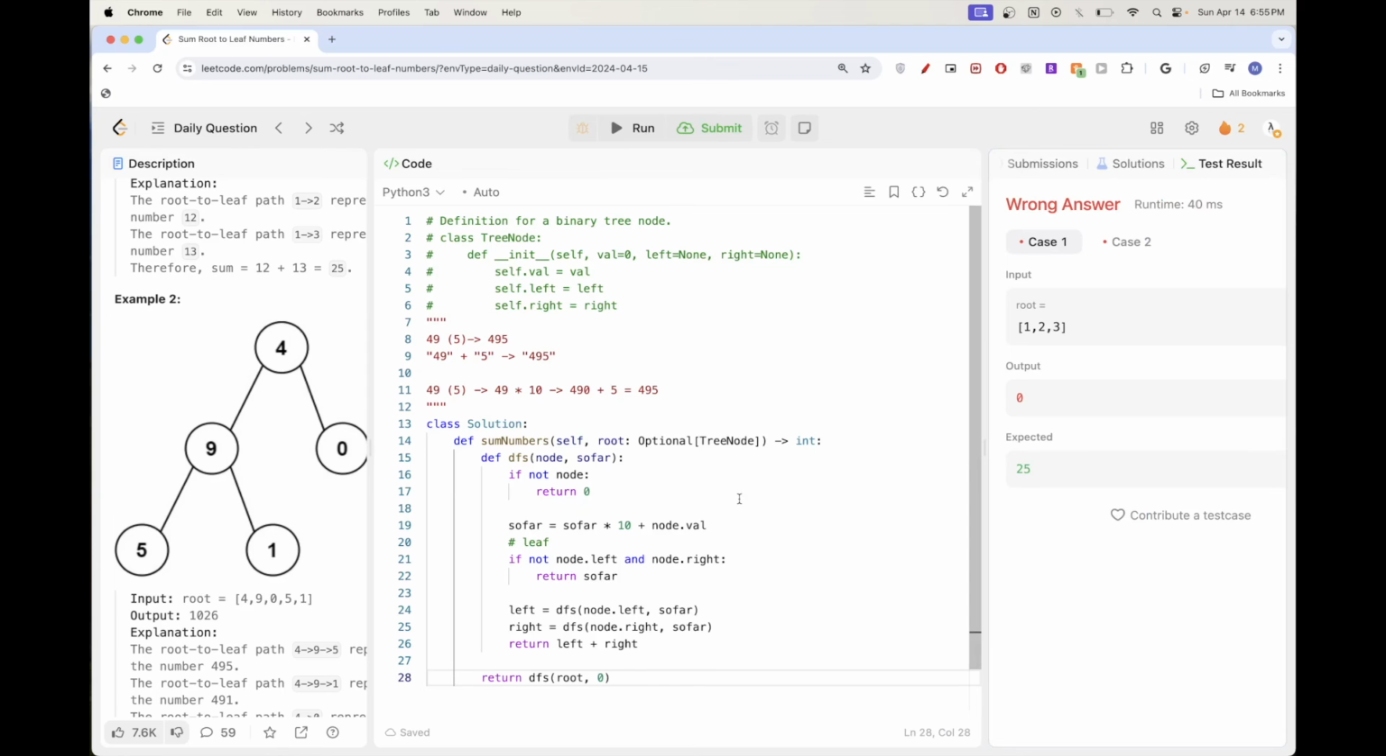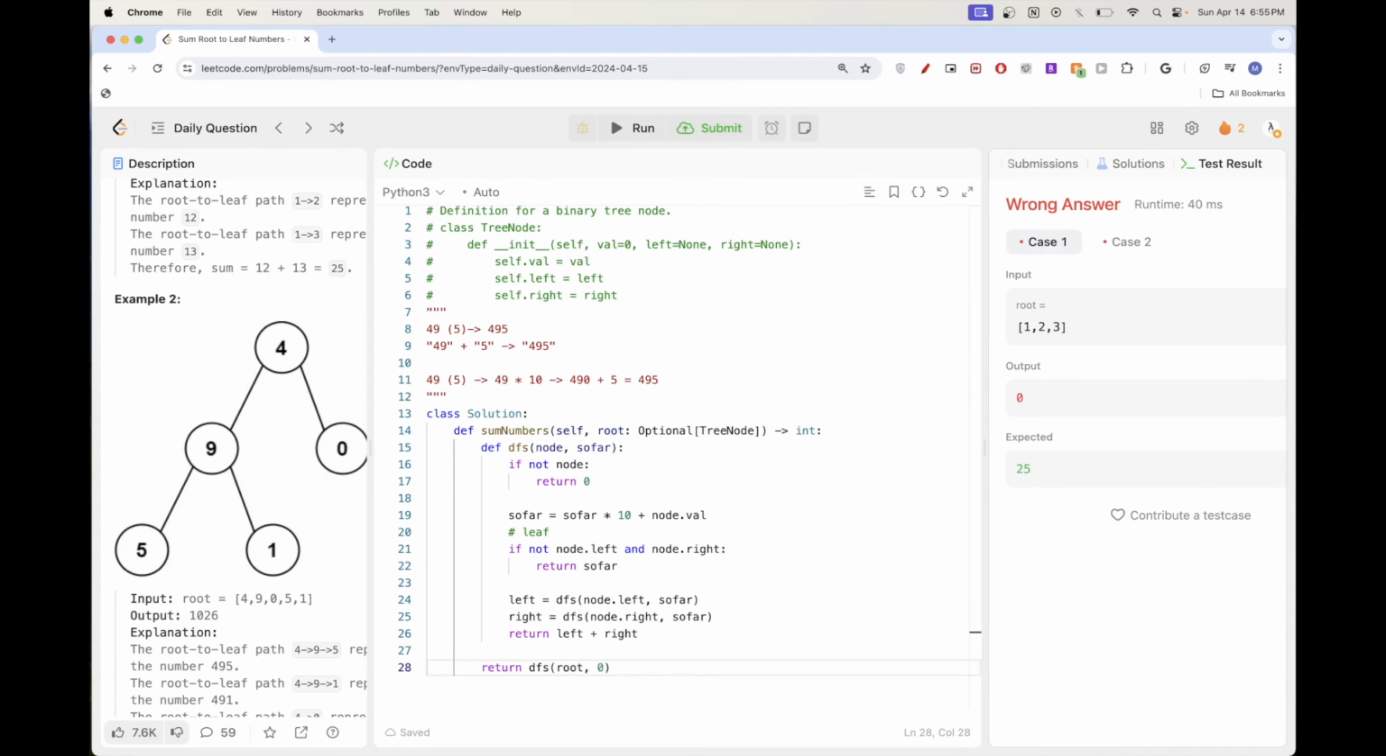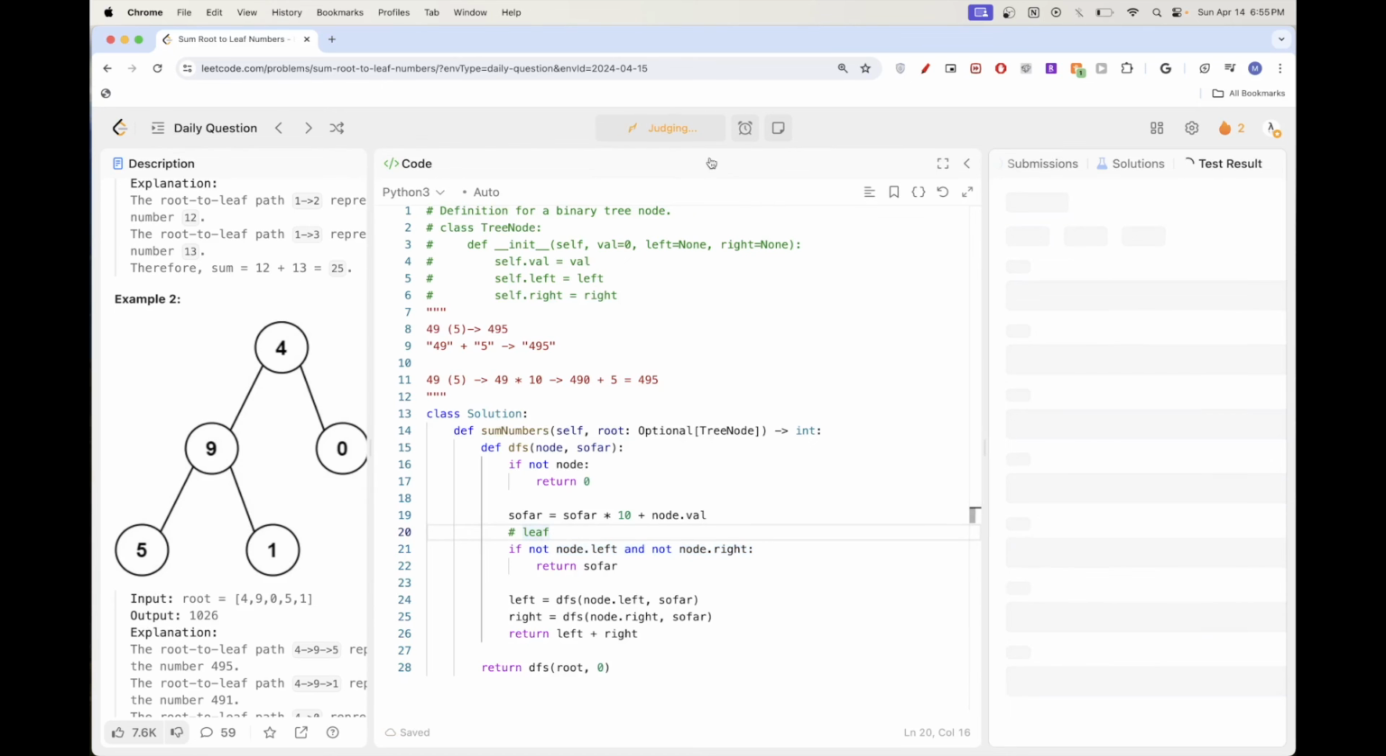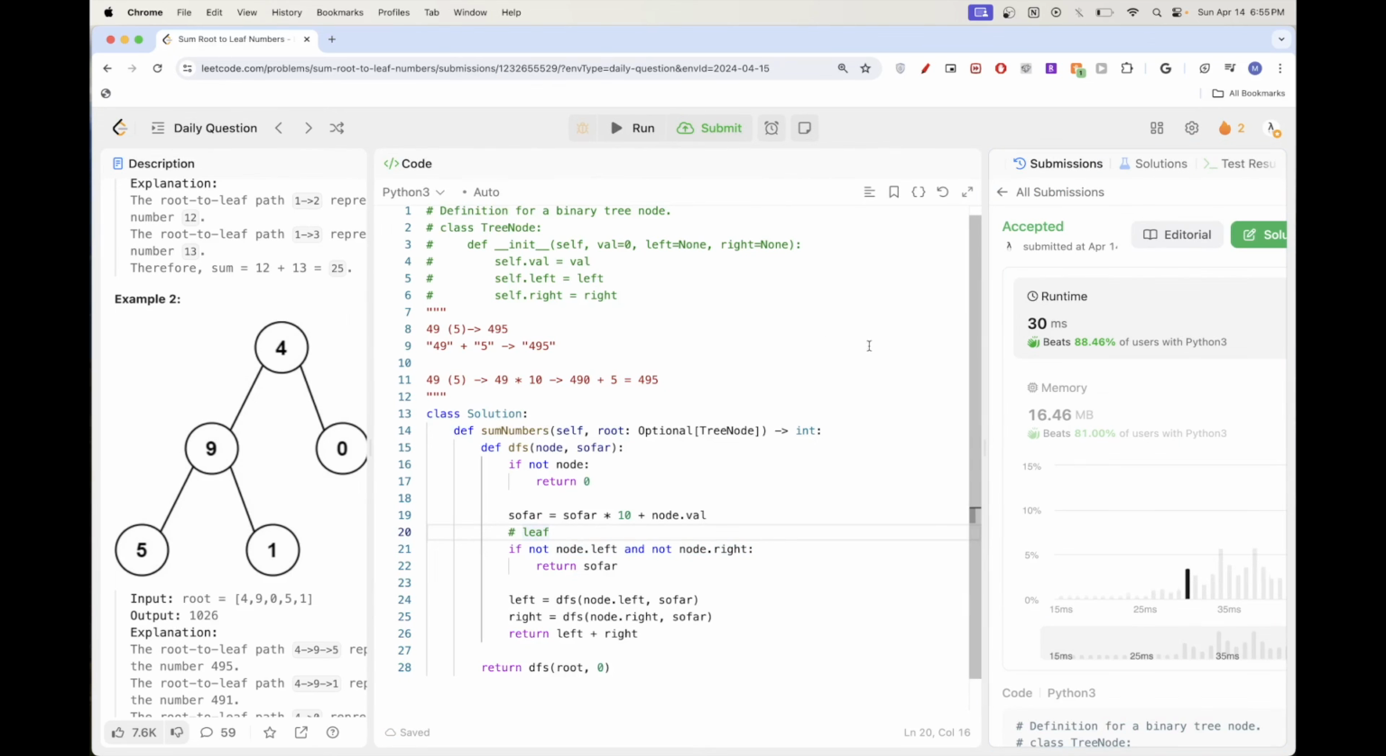looks like there is a small issue. Let's see where. Okay, sorry, we need both to not be present so that it's a leaf, right? So run this, and if you submit, it gets accepted.